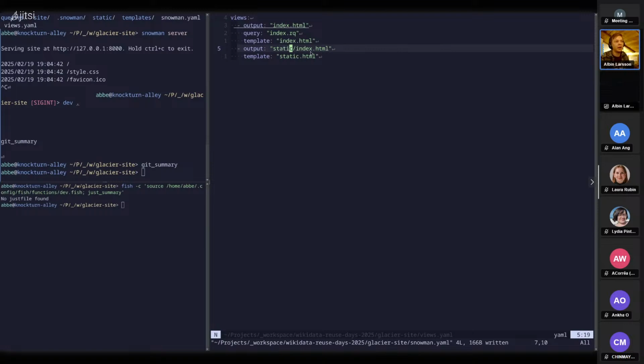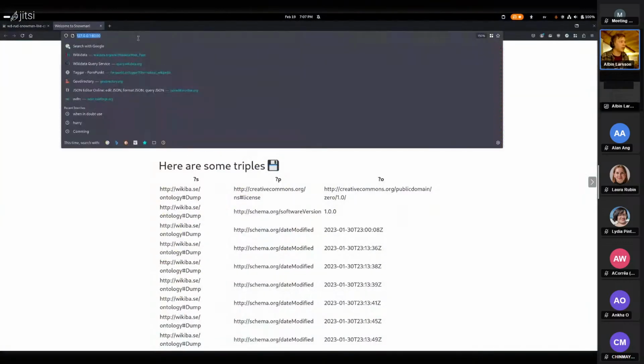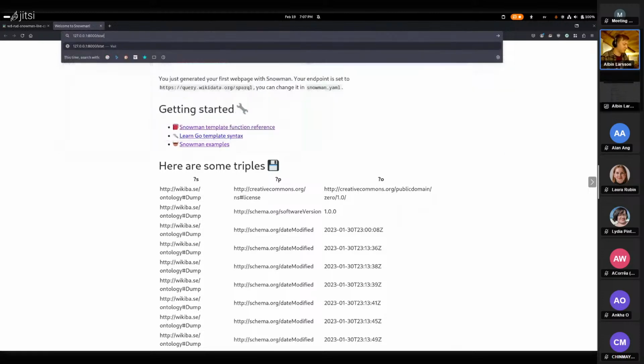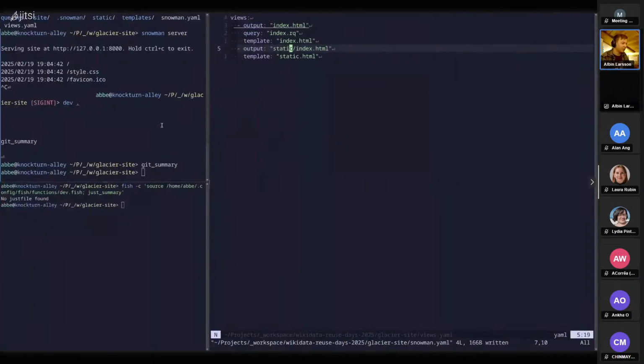But if we would go back to the browser, then we would be able to go to /static, and we should have another page there. Static. Oh, I killed the server. Yeah. Let's run the server.